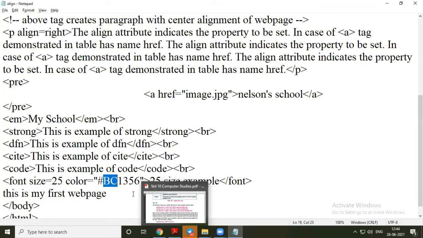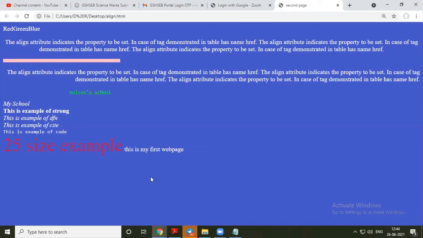Now color coding is there. Again, I am making it in color so that we can see this clearly.